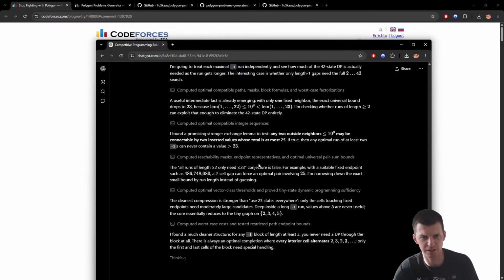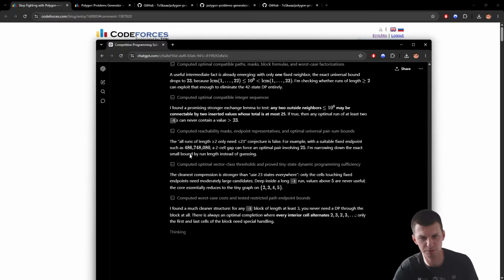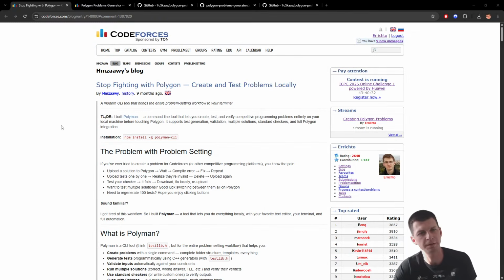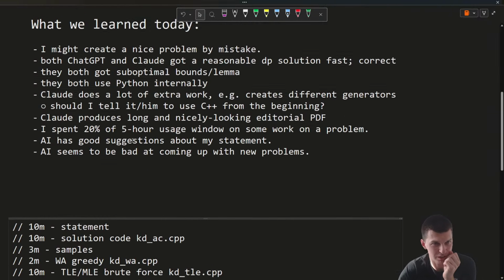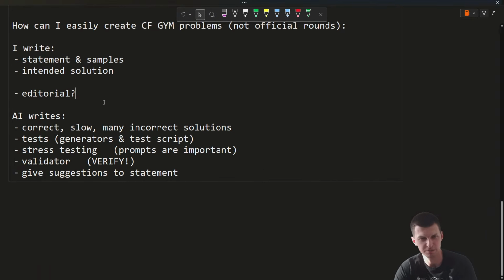By the way, ChatGPT is still thinking about how to optimize that DP solution from before. If you have some thoughts about my conclusions about problem creation, then you can use YouTube comments. Also, you can write to me on Codeforces.